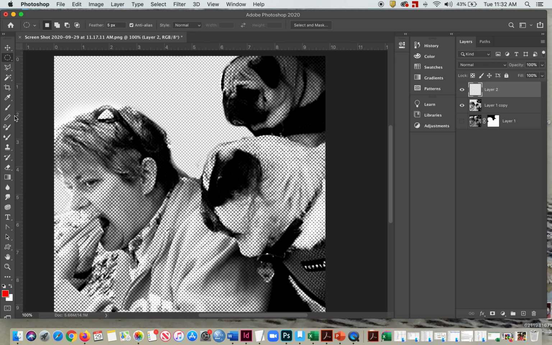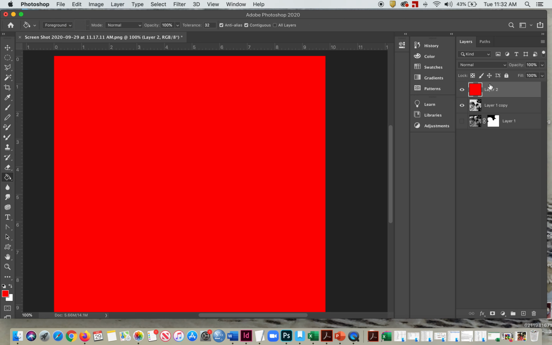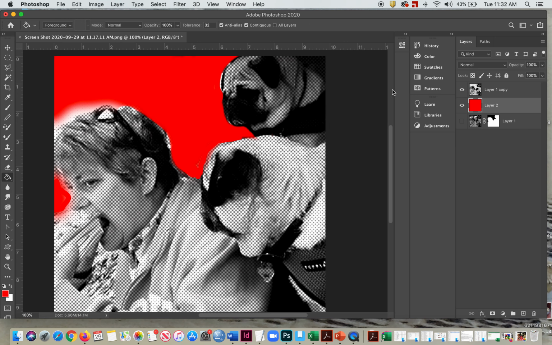So I'm going to go here, and I'm going to go to the paint bucket tool. It may come up as the gradient tool, but it's a paint bucket tool, and I'm going to make a red, and then I'm going to just drag it underneath. So now you see what this actually looks like. Ooh, I want to clean that up a little bit. I'm just going to see something I don't like.